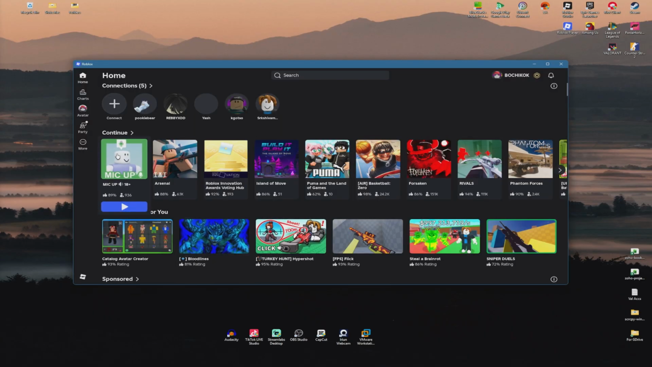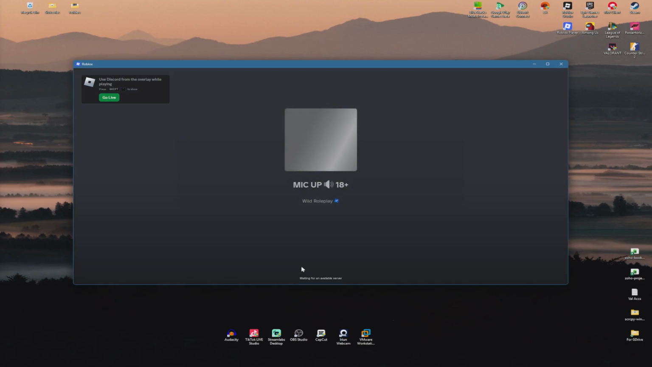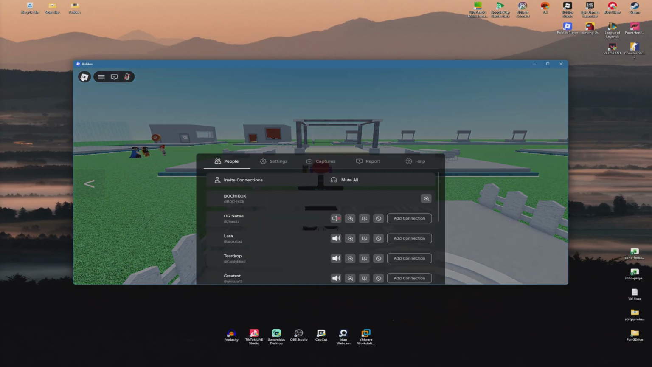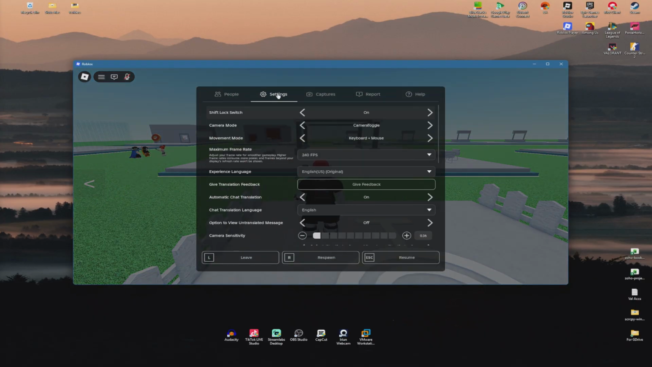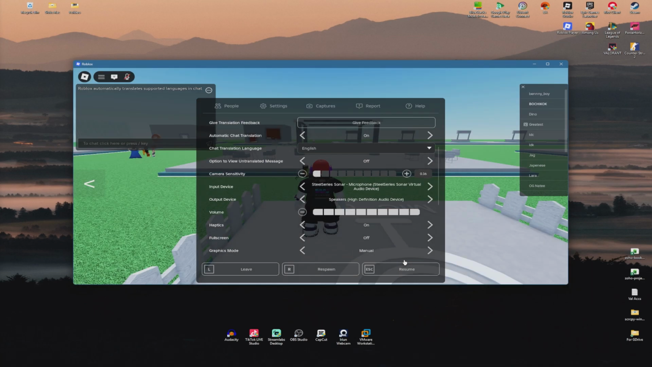Now let's go ahead and open up a game right here that can handle microphone or voice chat. And then once it's open, just go to the top left, click on this Roblox icon, go to settings, like so. Now scroll down until you find input device, select the correct input device. Input device is your microphone. Scroll through these options right here until you find your specific microphone. Once done, click on resume.